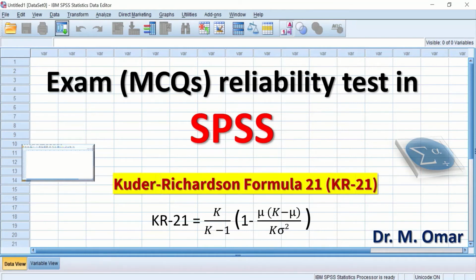The formula for KR21 is given here below. It is equal to K divided by K minus 1, multiplied by 1 minus the mean multiplied by K minus the mean, divided by K multiplied by the variance. K stands for the total number of questions. Mean stands for the mean of the total score. Variance is the variance for the total score.